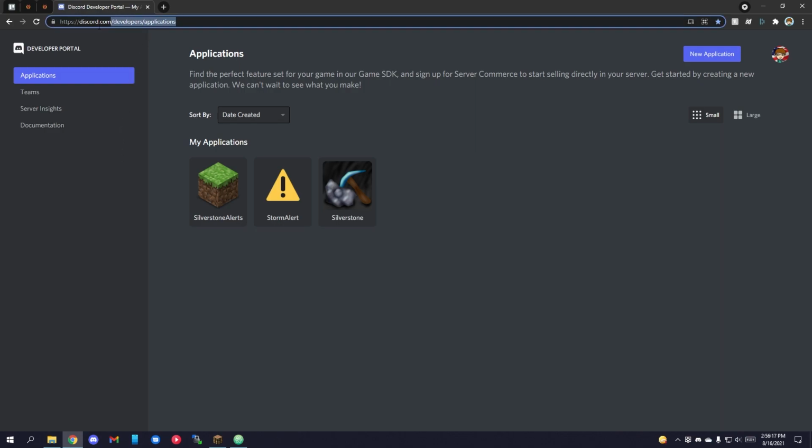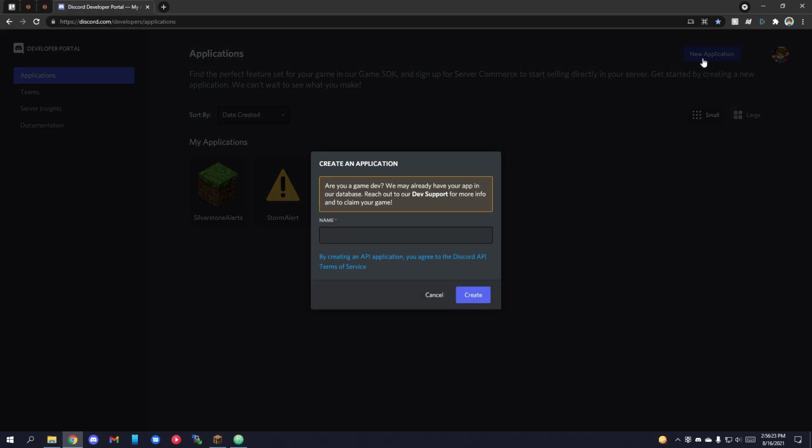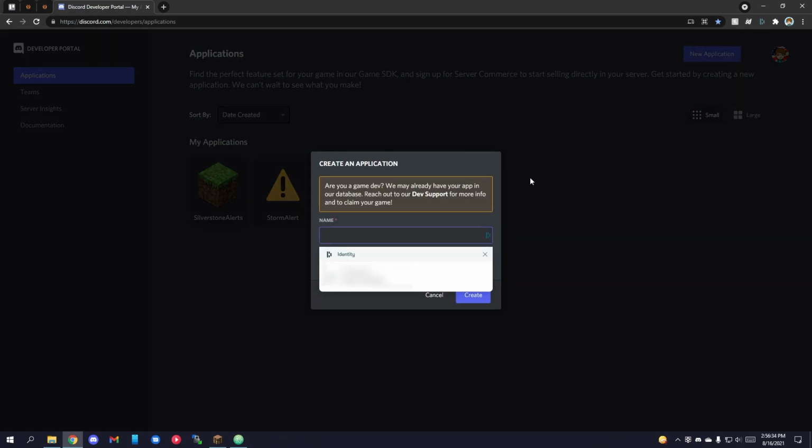Go ahead and navigate to this website right here. I'll leave the link in the description for convenience. Click New Application and type in whatever name you would like for the application. In this case, I will name it EssentialsX Discord Tutorial.